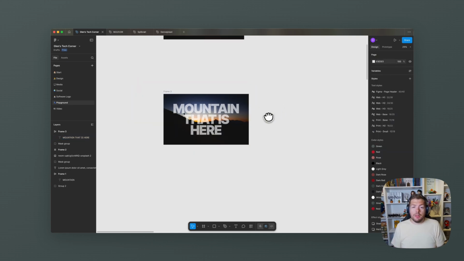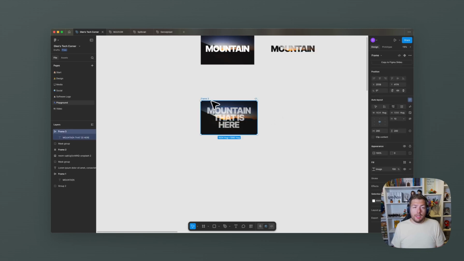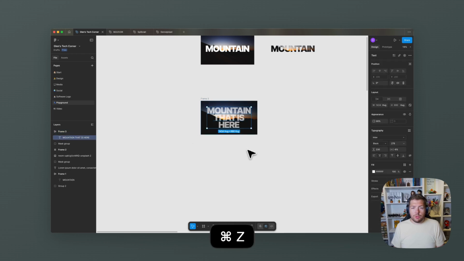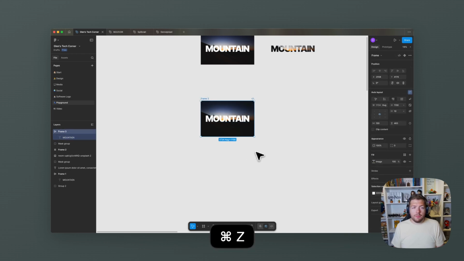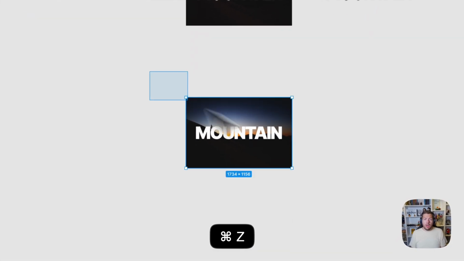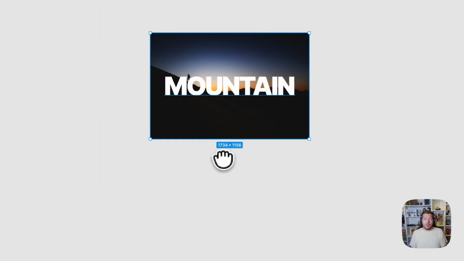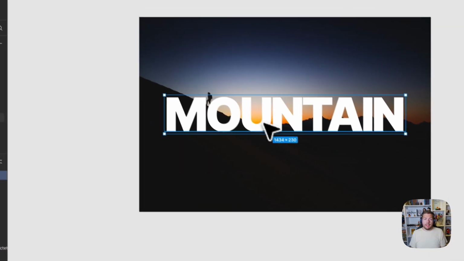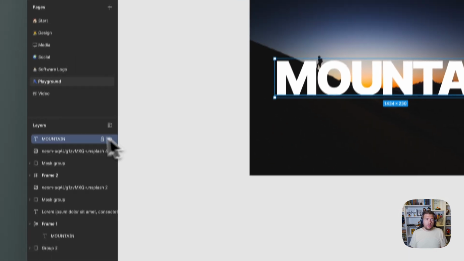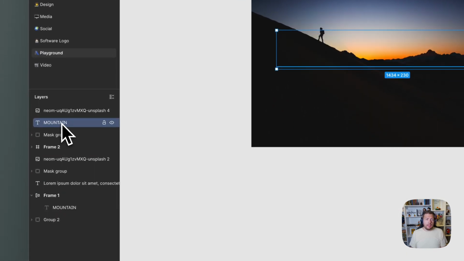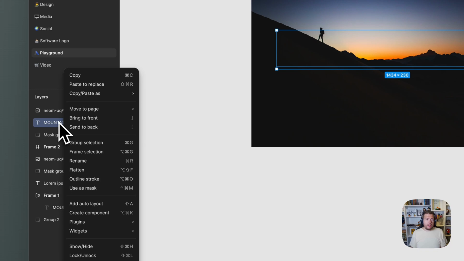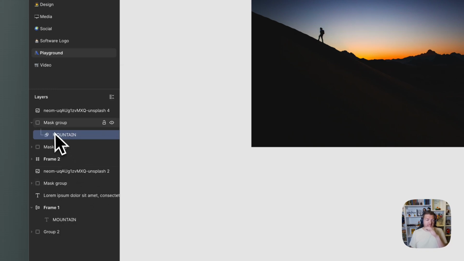The other one, I'll just do a copy of the photo, just going back, creating the other one. Okay, so now before I added the auto layout, I still just have the text and I have the photo. What we want to do now is make this a mask. We want to add this behind, right click on it and say use as mask.